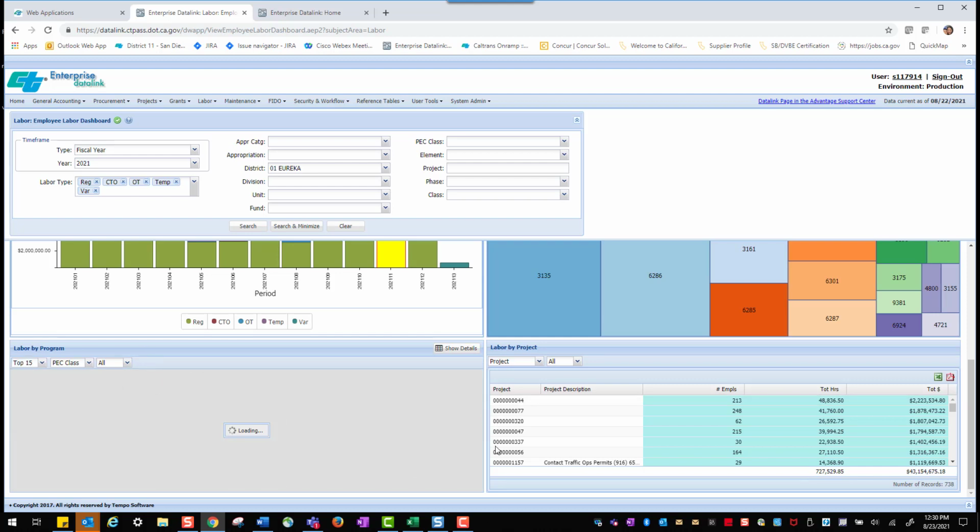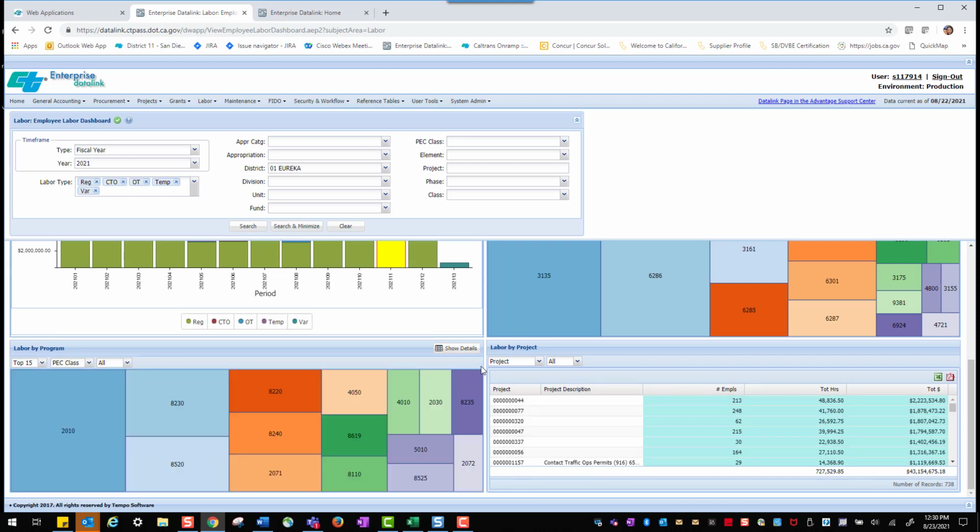So we'll let that load. And while that's loading, we'll take a look at this other corner here. Oh, that was fast. So here is the PEC class, and these are the breakdowns like I mentioned before. Maintenance 8220 versus some of your 2070-20. So the PEC class details. And again, download to Excel, pull up the show details. It will export really easily for you.